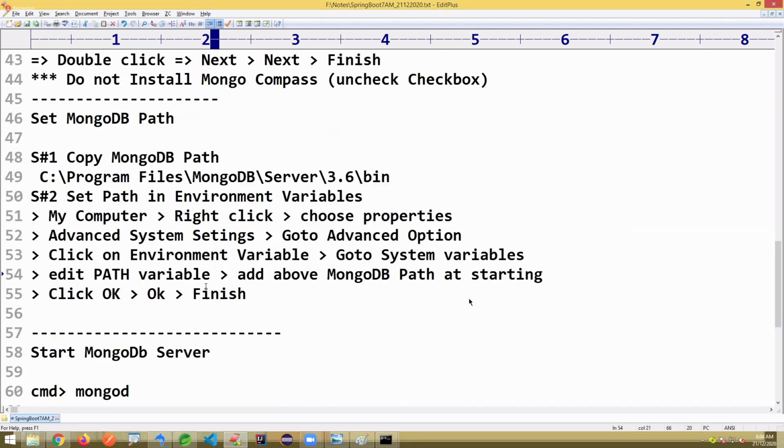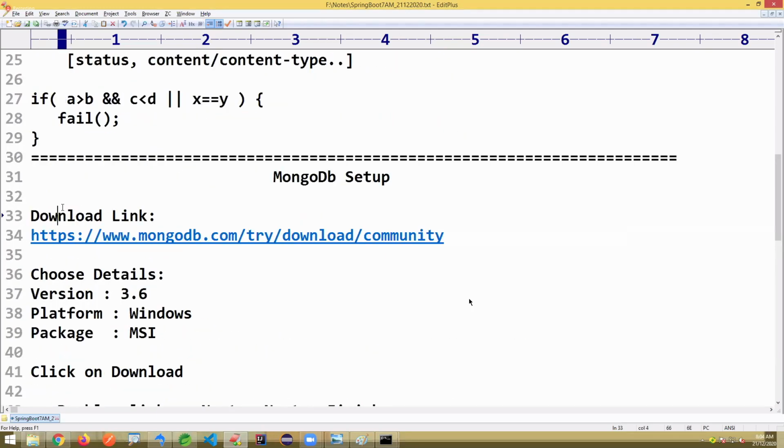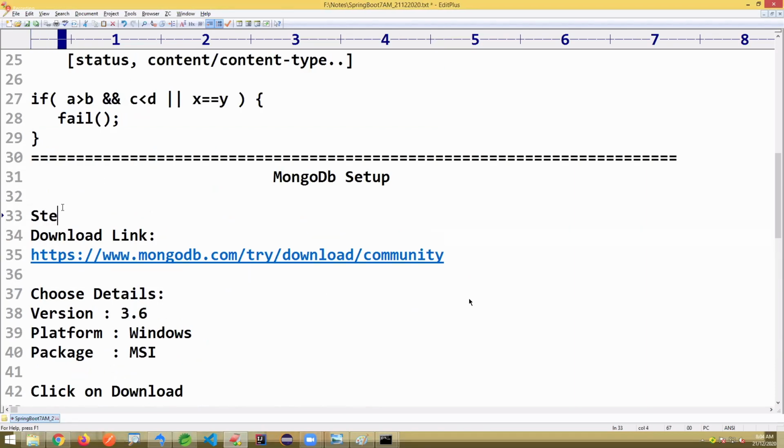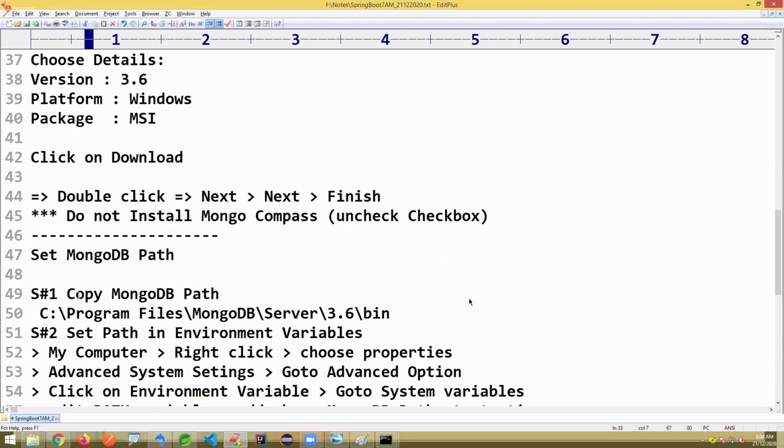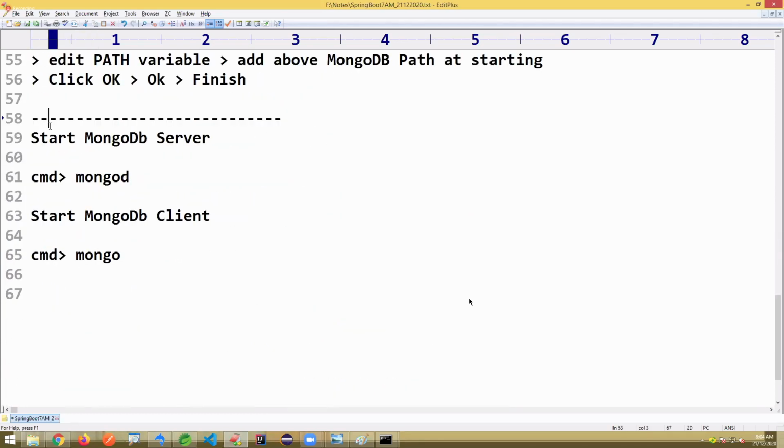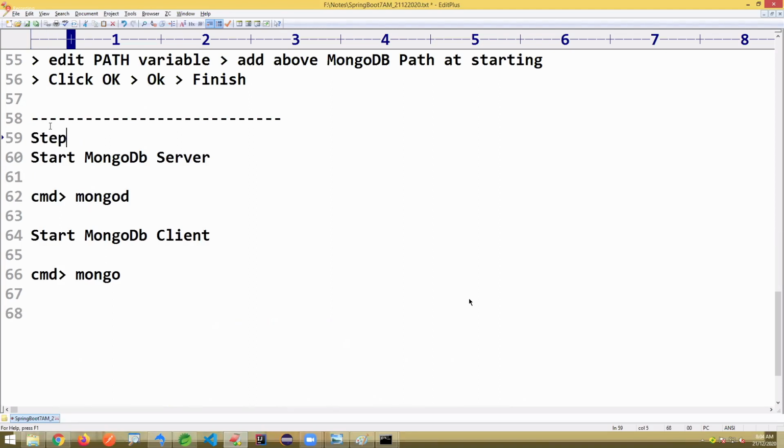This is actually path setting. Step 1, download. Step 2, path setting. Step 3, commands.